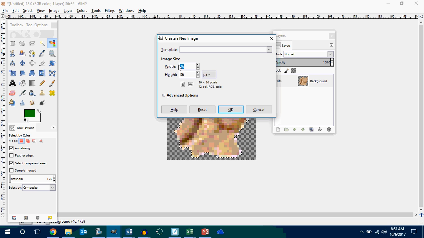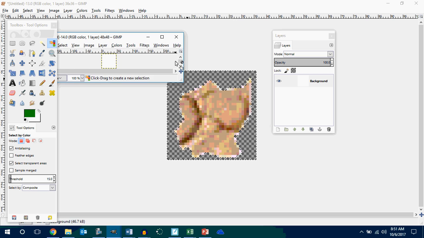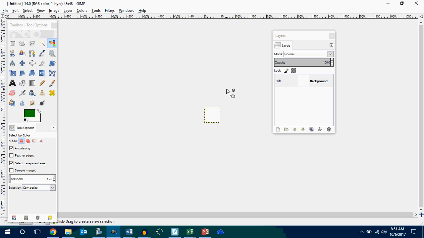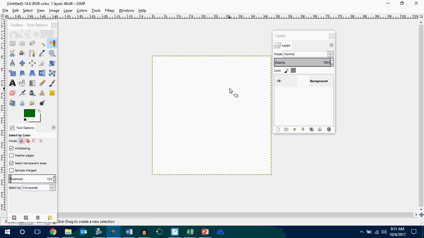So if I make a sprite that's 48 by 48, okay. By the way, this is how you create sprites in GIMP.